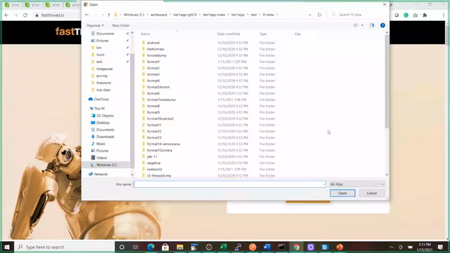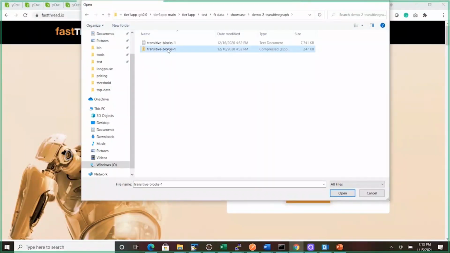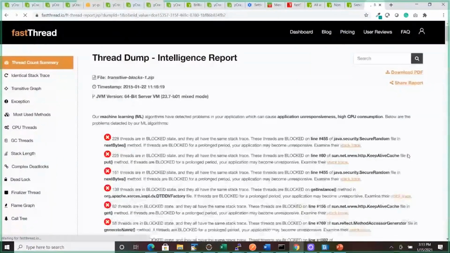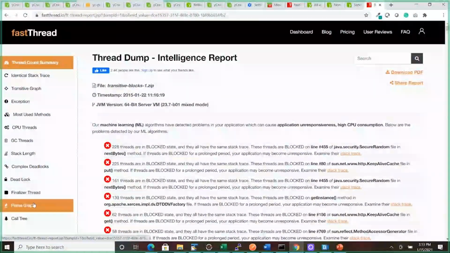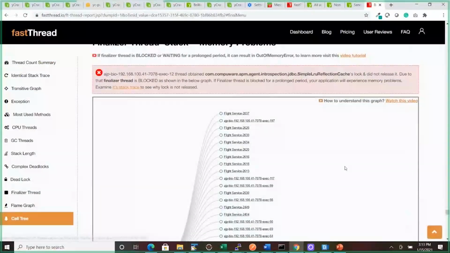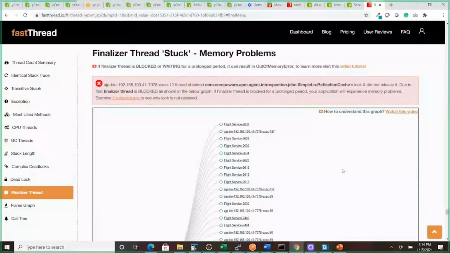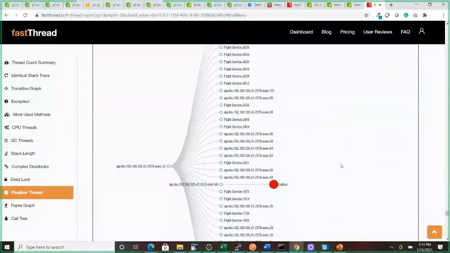I'll go a little bit more into the report because we have time. Okay. This is a thread dump I'm uploading. If I'm not wrong, this is a problem that happened in a very, very major application. What we do is we paint this kind of a transitive dependency graph. If threads are blocked by other threads, you want to see what threads are blocked by other threads, we do that for you here.